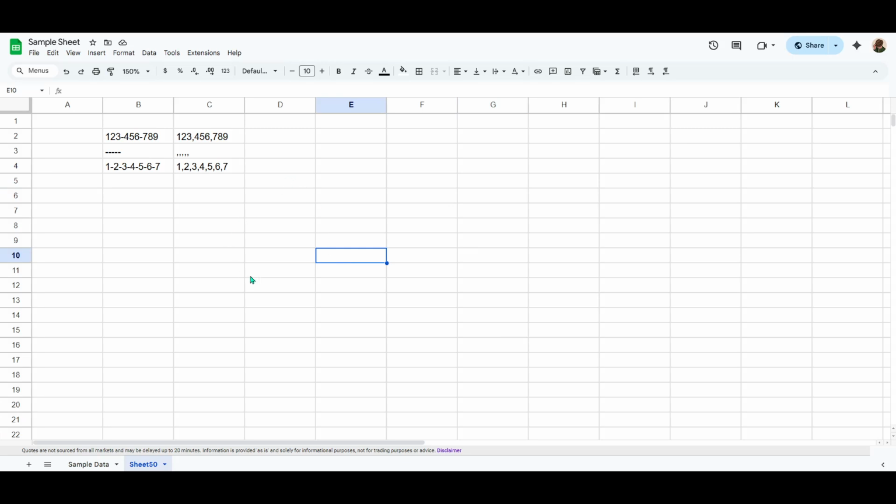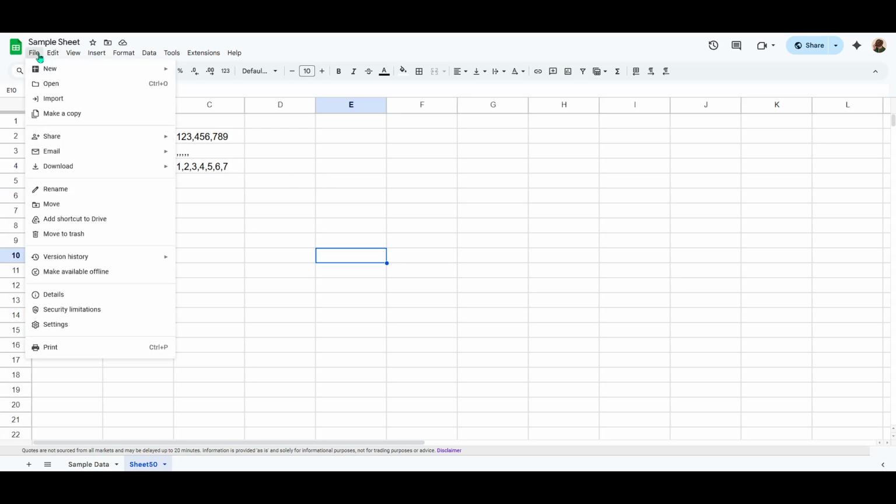First, with your Google Sheet open, direct your attention to the top left corner where you'll see the option labeled File. Clicking on this will open a drop-down menu filled with various options. Look through the list and you'll notice an option called Version History. This is the gateway to all your past spreadsheet states and just what we need to access today.